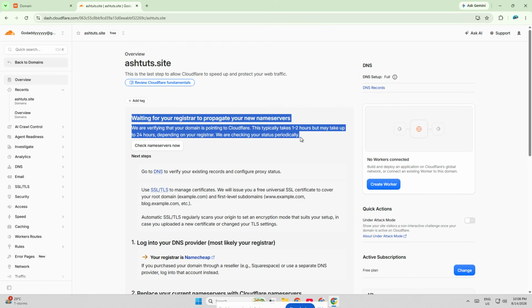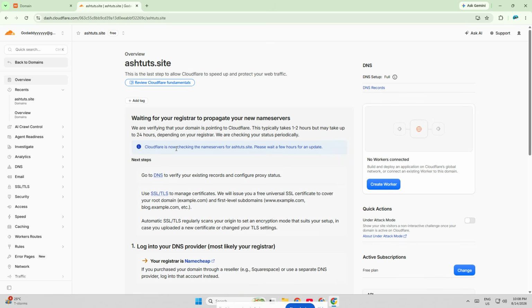After some time has passed, you can come back to Cloudflare and click Check Name Servers Now. If everything has been entered correctly and the DNS has had enough time to update, Cloudflare should confirm the connection and finish activating your domain. And that's it. Your Namecheap domain is now set up with Cloudflare name servers and DNS. From here, you can start managing records in Cloudflare and take advantage of its speed, security, and performance features.